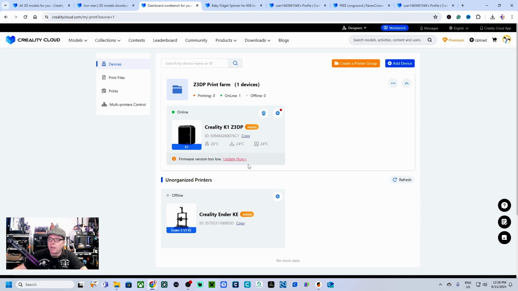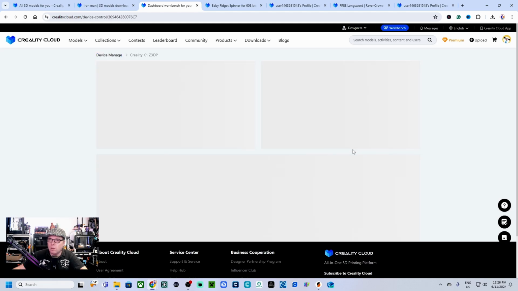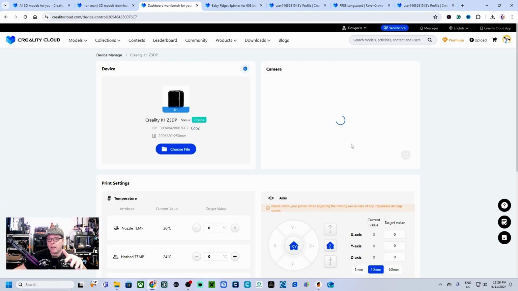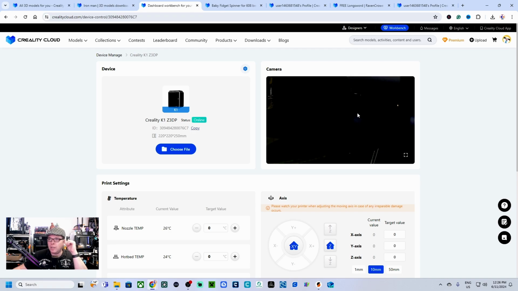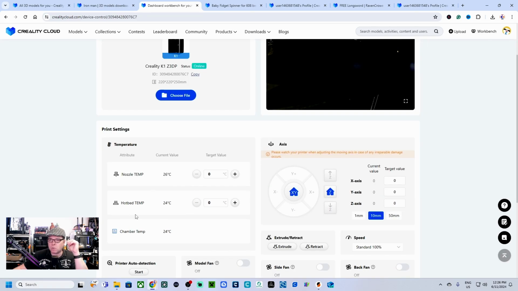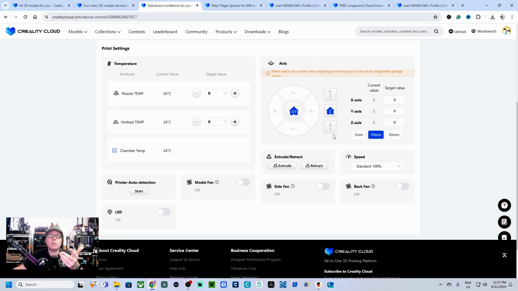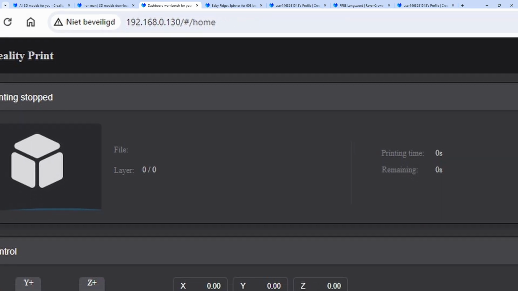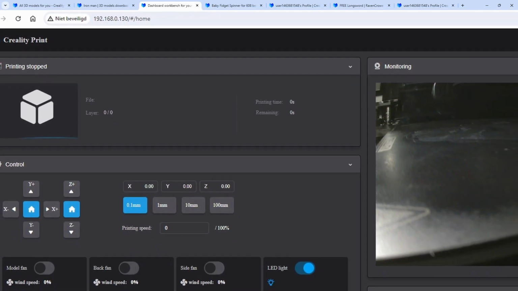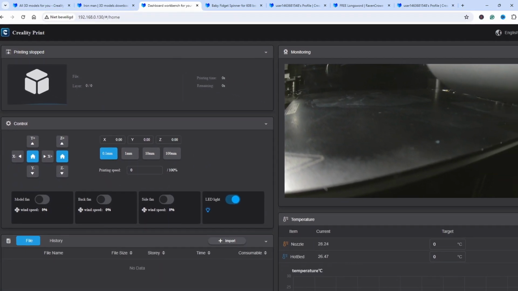But here you can find everything about your printer. You can click on it. In my case, I have the Creality K1 with the camera. You will see the camera feed here. You can see everything, the nozzle temperature, the heated bed, the chamber temperature. It's 24 degrees in here. It's correct because I can see it here also on my clock. Yeah, you can control the printer from Creality Cloud, which I think is pretty cool. But by going to the IP address of the 3D printer, you can basically do and see the same thing.